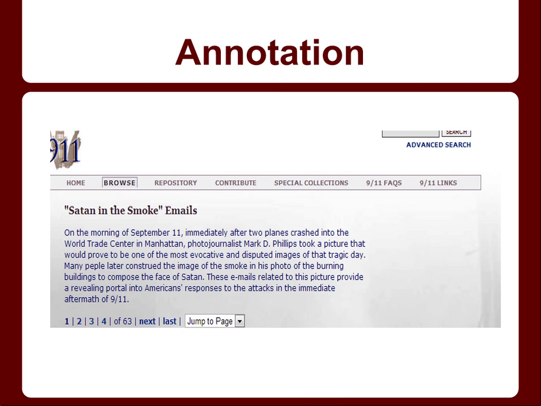Annotation occurs throughout the archive. This is just an example of an annotation. It explains, in the email category, the Satan in the smoke emails. I'm not sure if you guys have heard of this. I have not heard of this, but it's about a picture that a photojournalist took after the Twin Towers had been hit, and the burning buildings, they said, made the smoke form the face of Satan. There are all of these emails about it, and if you were just to go in and read these emails, you might not have any clue what they're talking about. I wouldn't. So the annotations are really helpful throughout the archive.